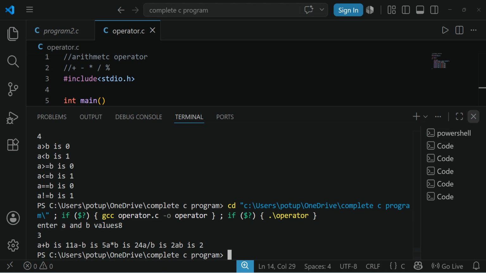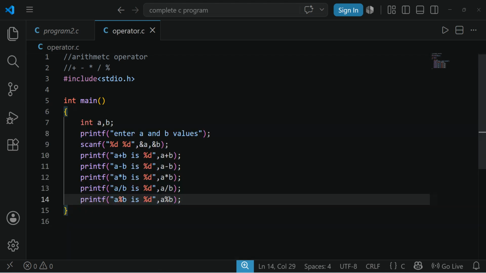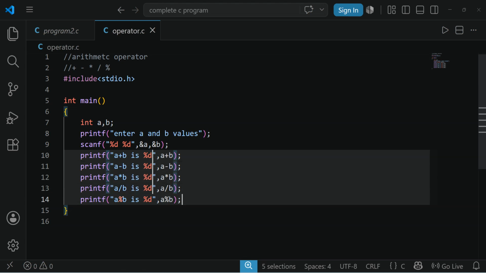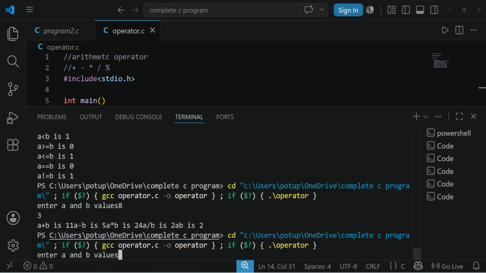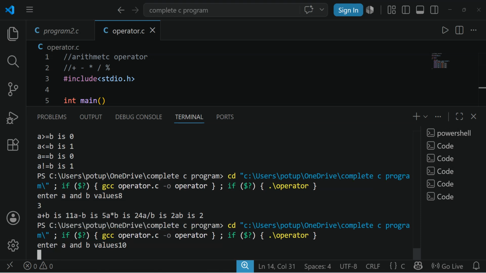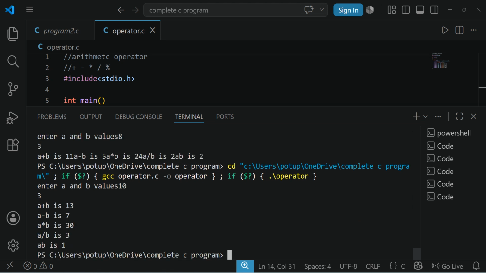Yeah, it has been done, but it's somewhat clumsy. Let us keep \n. You all know Alt: by clicking Alt and clicking on the places where you want to write the same matter at a time, you can write it all at once. You can see. Let us give some other example. This time we will give 10 and 3. Here you can see the addition is 13, subtraction is 7, multiplication 30, division 3.